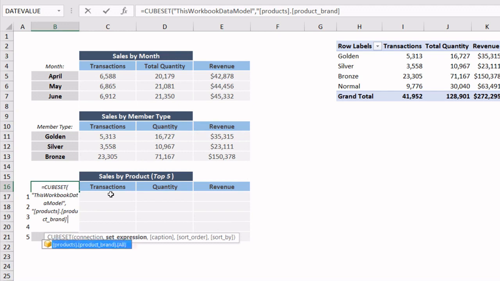And now here's the key, the last little option after the dot. I don't want to select all, and I don't want to select any specific item. So I'm going to type members, which is going to force this cube set to store all of the possible members within that product brand column. Close the quote. And now we need to update or populate the additional arguments here. So for the caption, what we want the cell to display, let's do brands.